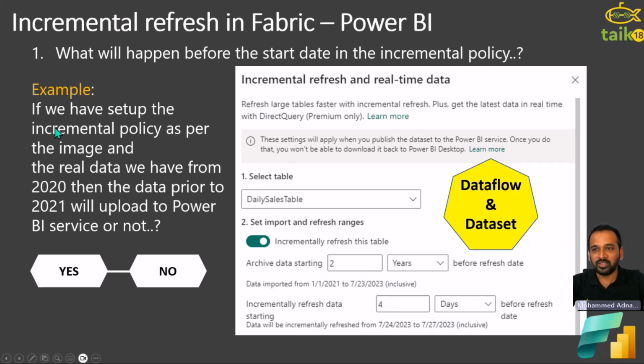Now, what will happen if we set up the incremental policy as per the image? The real data we have is from 2020 onwards. For the data prior to 2021, which we have configured here, what will happen to it? Will it be uploaded to the Power BI service or not? I have given a yes or no option here. You can guess your answer or comment in the chat box.